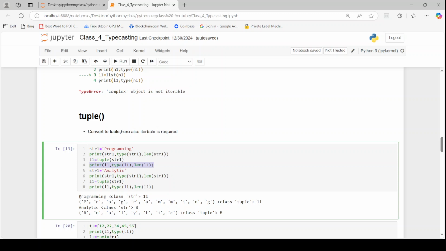It shall convert this entire thing, that is the string value, into tuple. That is, it shall typecast the string to tuple. So here you see, just like list, each and every letter of the word shall be treated as a separate component, and that's what will be printed. P, then you have R, then O, then G, then R, then A, then M, then M, I, N, G.